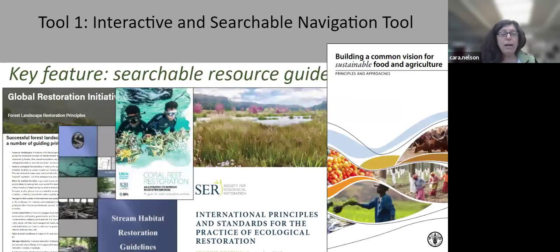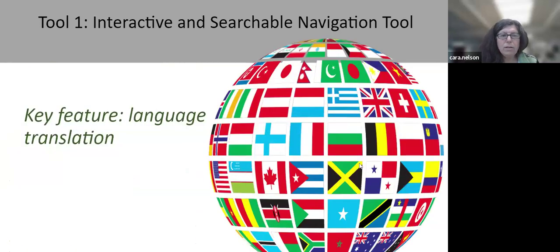The other cool thing about this searchable tool is that we can post all of those guidance documents that we built the standards of practice upon, and in a searchable way. So if you're working on coral reef restoration, you can search for that guidance document, and you can also search throughout the standards of practice for things that might be relevant. Next slide. This is the last key feature: we'll have language translation through this web portal. Okay, next slide.